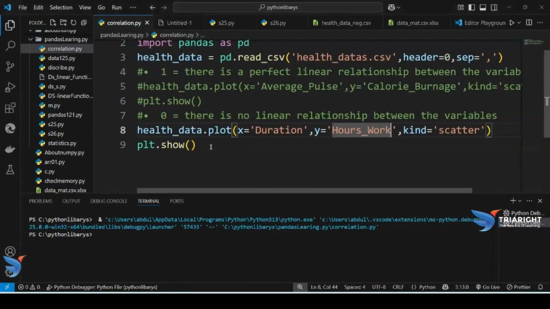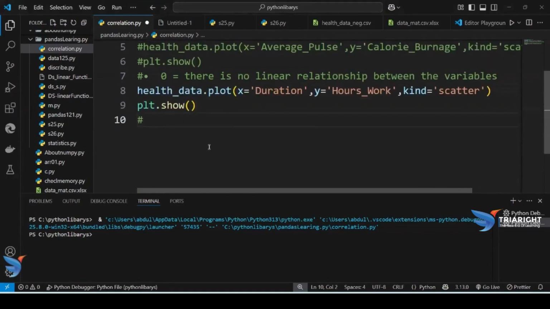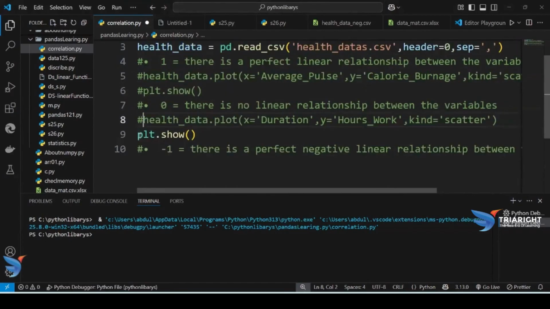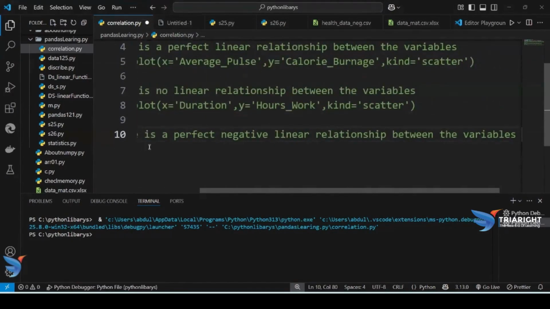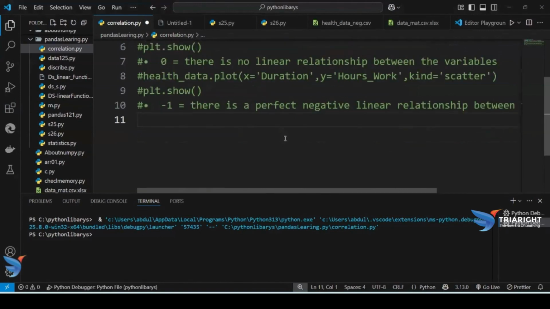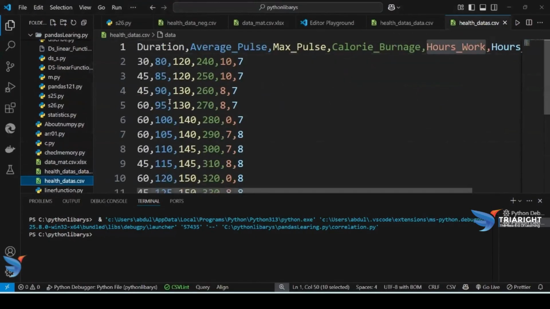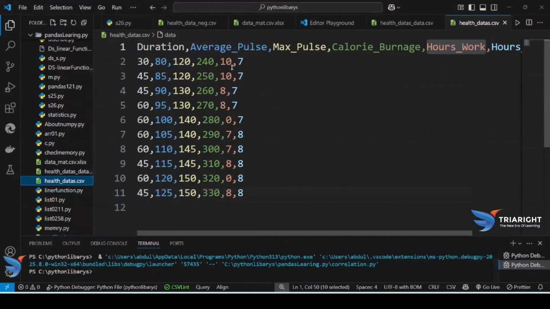Now here we want to highlight the data and measure the data. Now see, let's check the data once. In this, do we have any unordered, any minus? See, the data is unordered. These two, average pulse and calories, are a perfect relationship. Max pulse is also a perfect relationship because it follows the order.